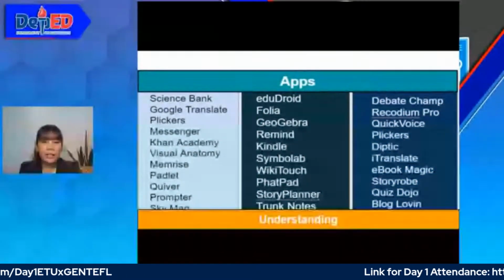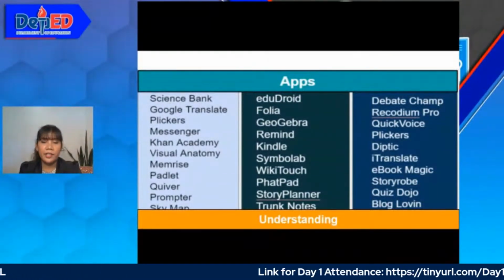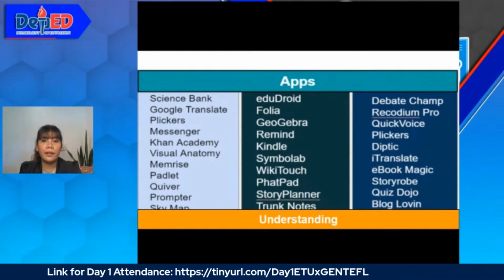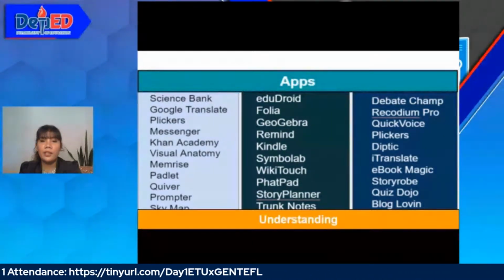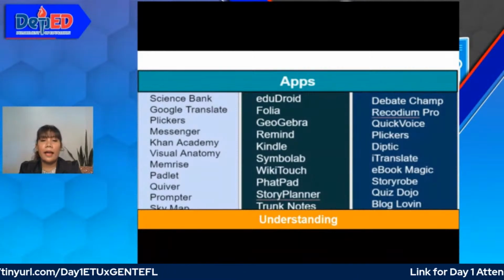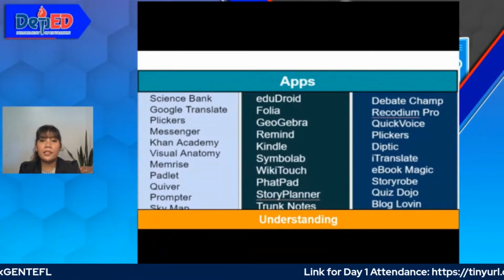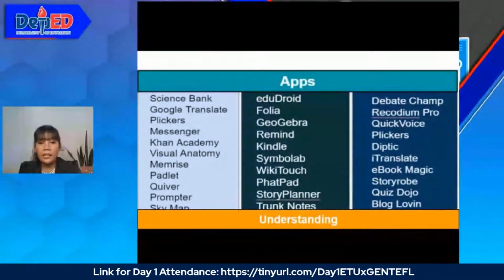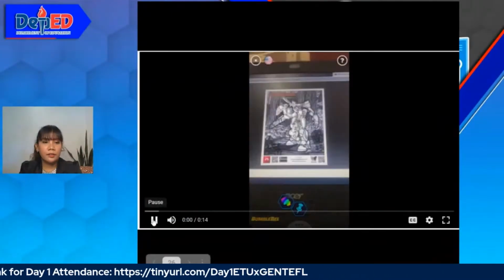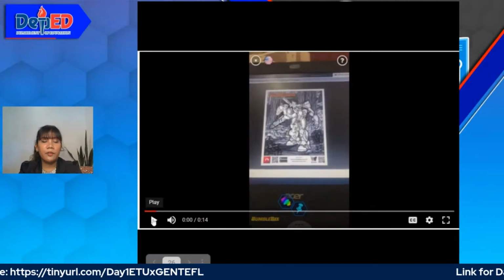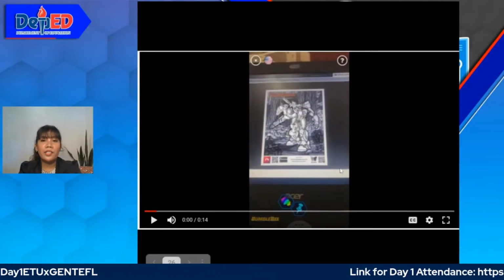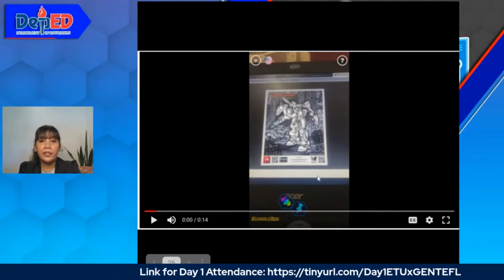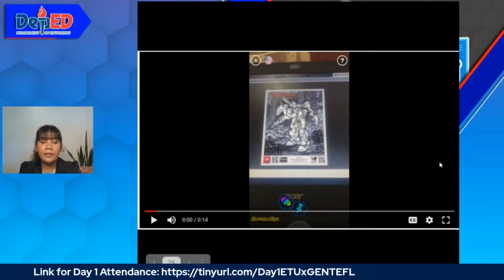I'll show you a short demonstration of the Quiver app, wherein you can bring a coloring app to life. Quiver provides coloring material for students, and then all you need to do is scan it using your smartphone app to bring it to life. Let's proceed.